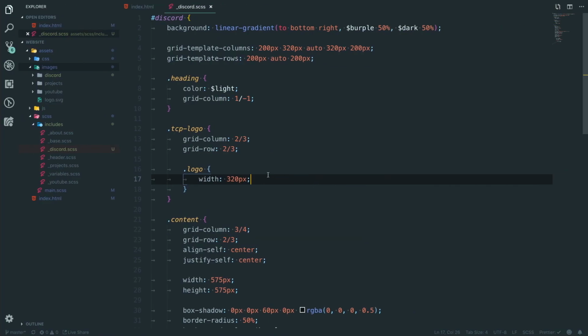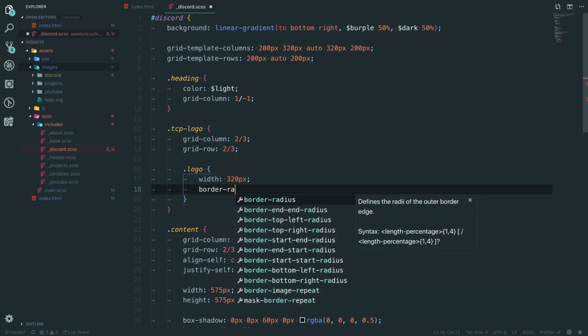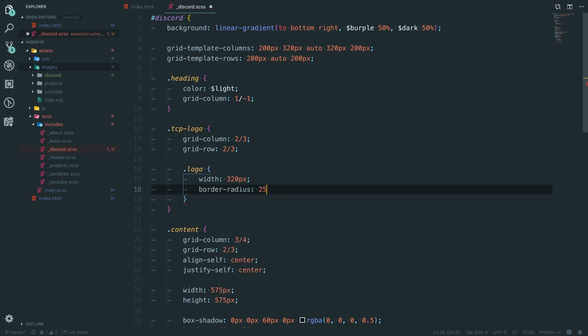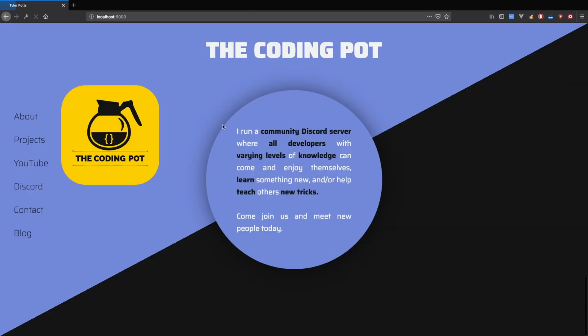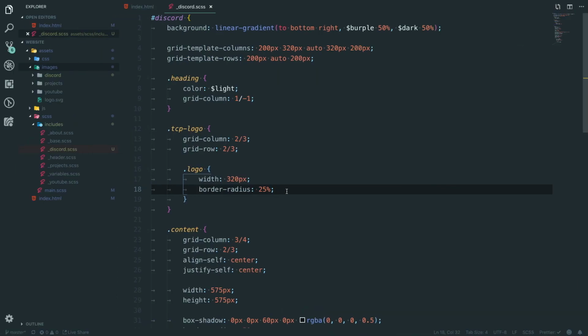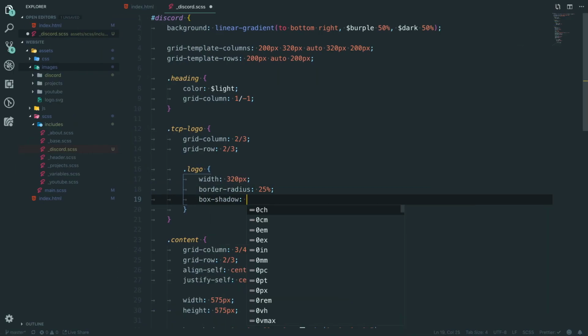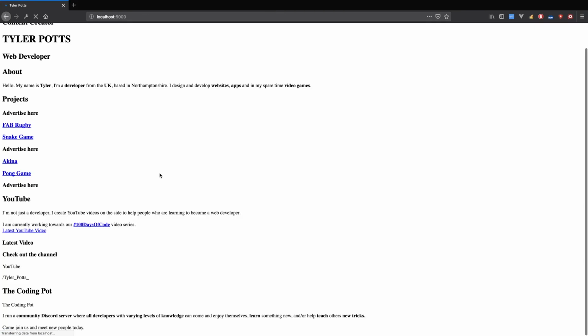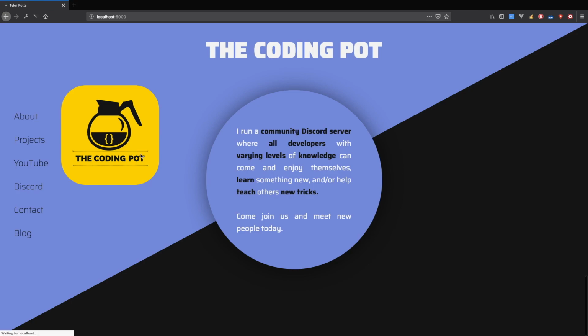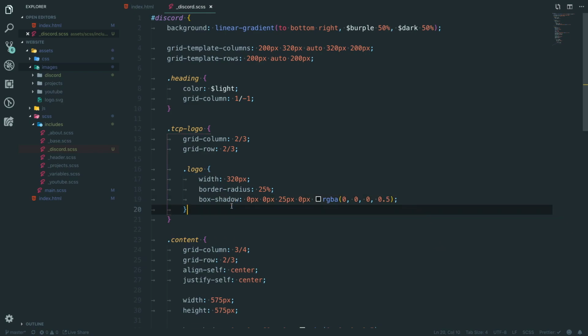Let's do some styling with this. So we're going to say border radius 25%. Yes. And now box shadow is equal to 0, 0, 25 pixels, 0 pixels, RGBA, that one. That's right. There we go. Yeah, the shadows kind of work, they kind of don't. I'm not 100% sure about it.